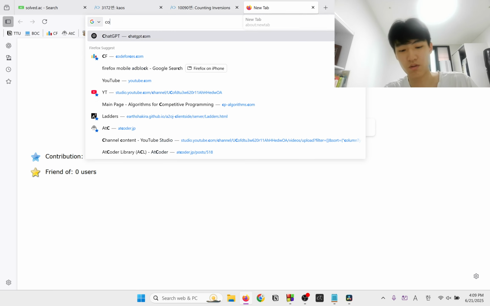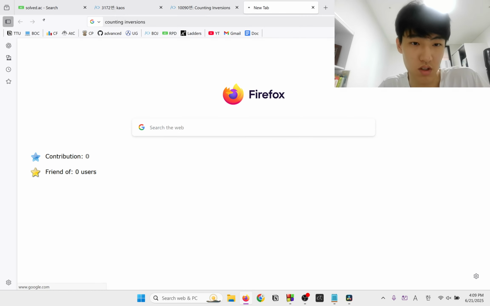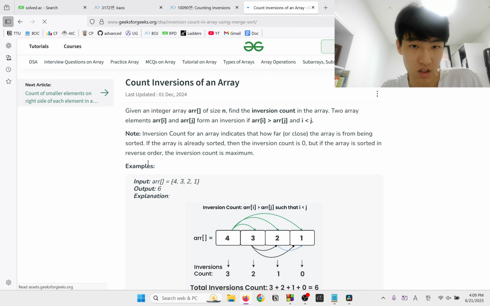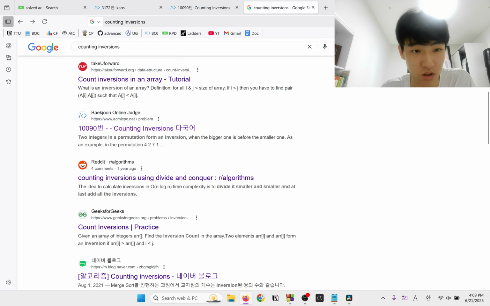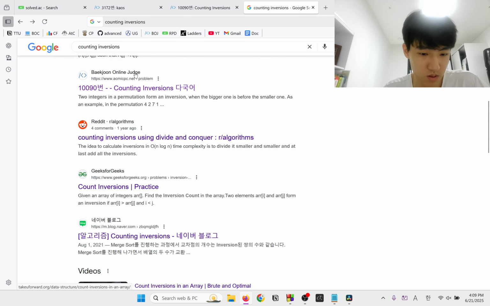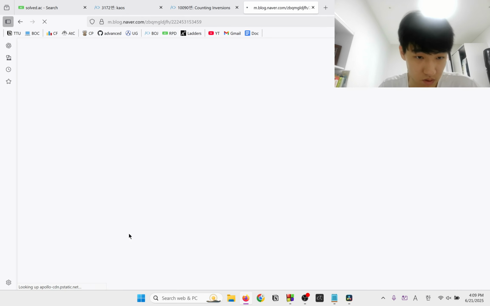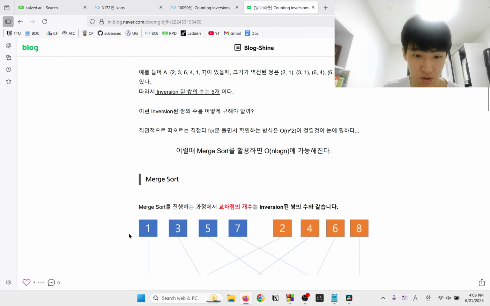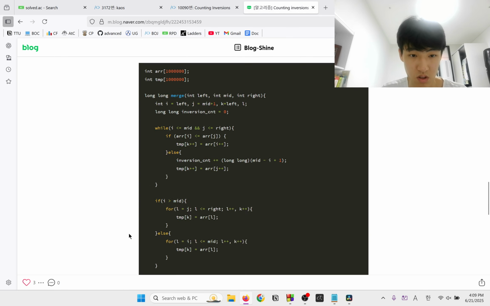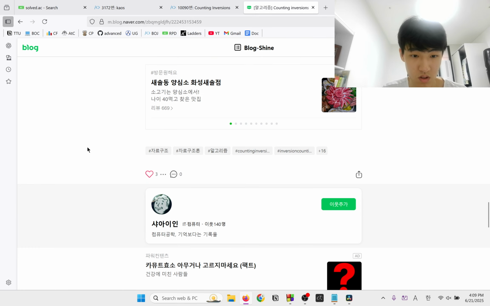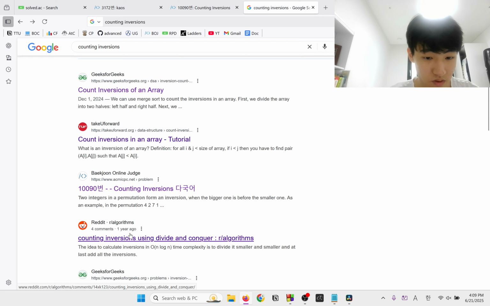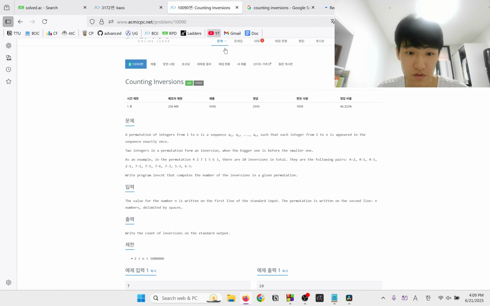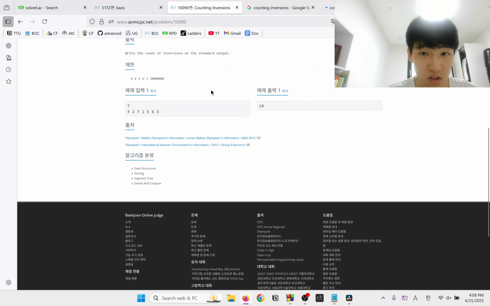I will be going over what counting inversions means. I did give it a quick look up. GeeksforGeeks is known for being horrible, so I don't really. Yeah, let's refer to a Korean post. No. Actually, let's ask ChatGPT. I think that'll be the best.